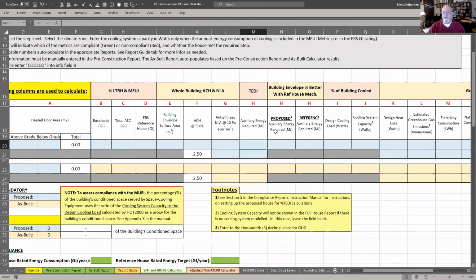And this is also like TEDI, but it's to calculate the percent the building envelope is better than the reference house metric with reference house mechanicals. So I'll be showing that as a second portion.